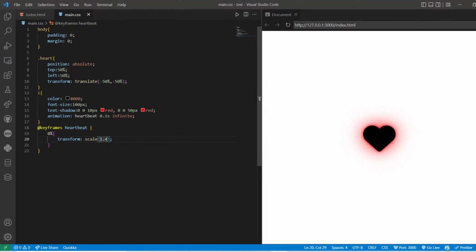No, it's going a bit crazy. Our heart is beating too fast, so let's say 1.10. All right, and then what we can do is add for 30% transform scale, and let's add 1.4. Okay, actually I need to change this thing here. I need to change it to, let's say, 0.8. Now you can see the heart is beating normally, otherwise it was going a bit crazy.